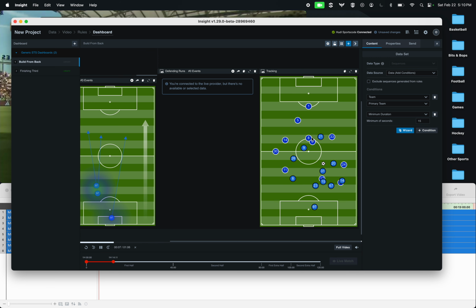Now the latency of the events and the tracking data into an Insight project differs. Sometimes the events come in 30 seconds later, 20 seconds later. The tracking data does take a little bit longer, but not too much longer to come through into Insight.